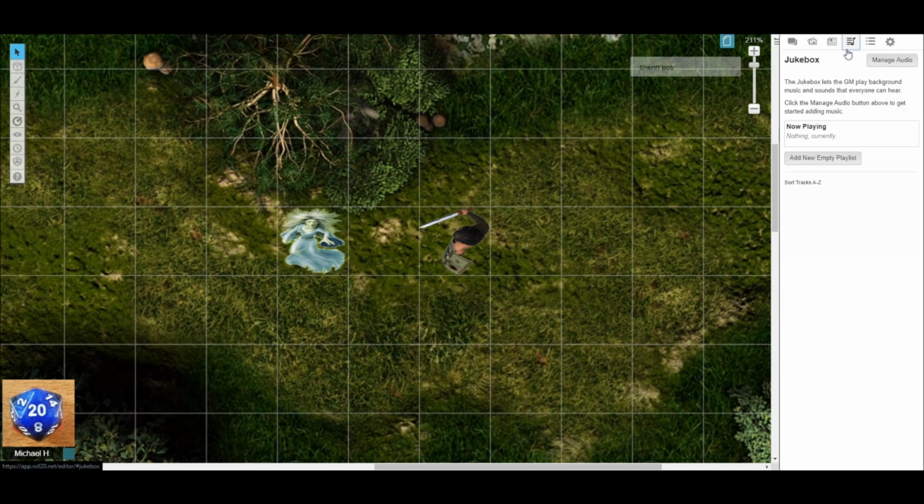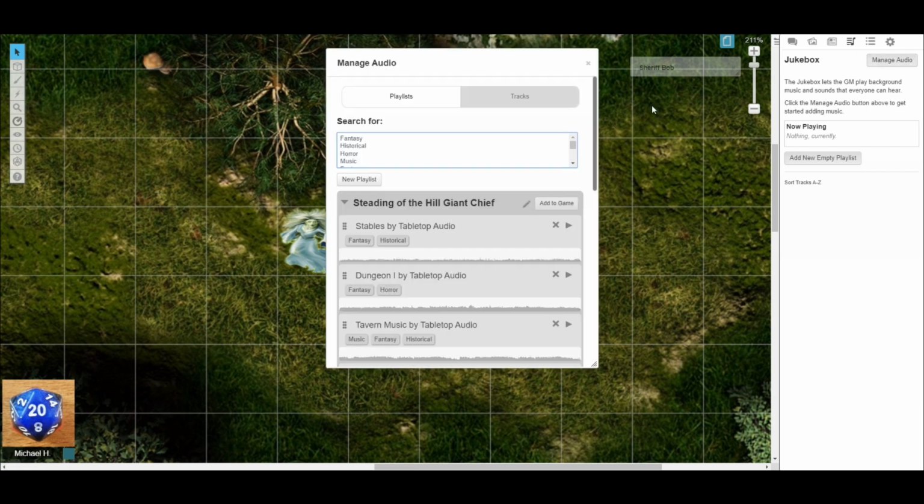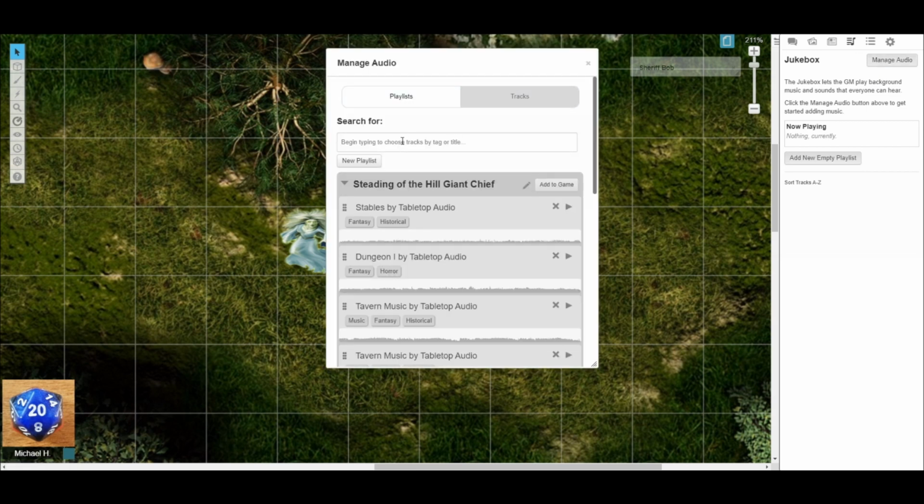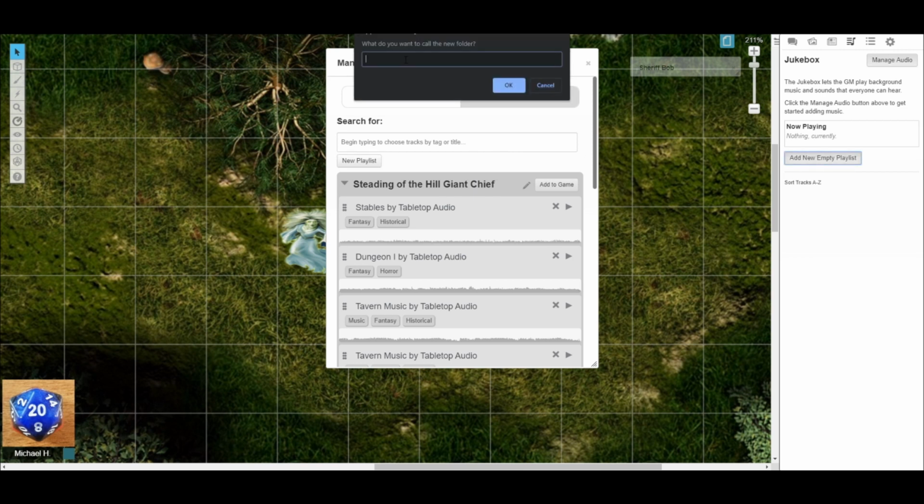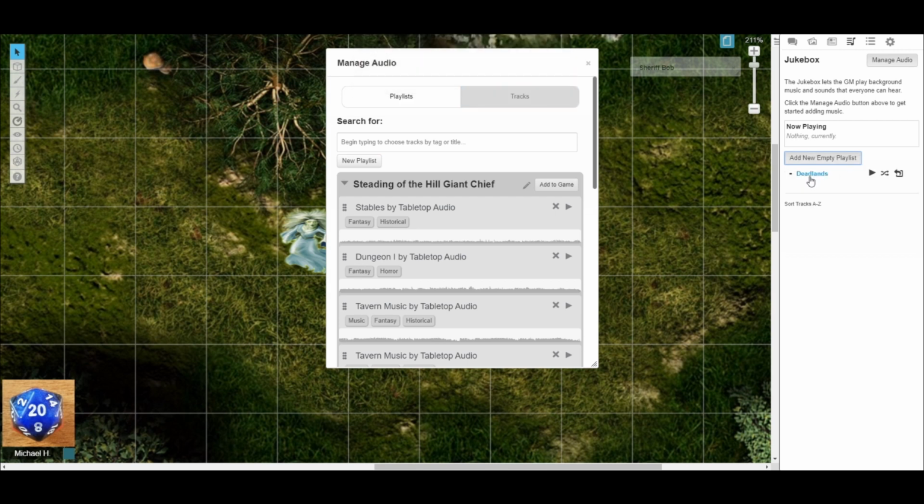There's a jukebox built in. This is probably in the more medium. You can set up a playlist. Build a playlist for Deadlands. Sorry, I'm anal retentive about capitalizing. And I probably just did that. There we go. Man, it's been a long week. All right, so I got a Deadlands playlist. All right, and you can add to game.